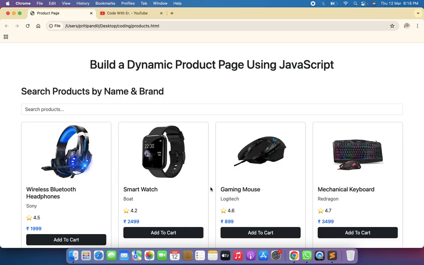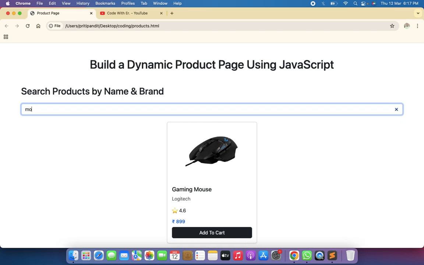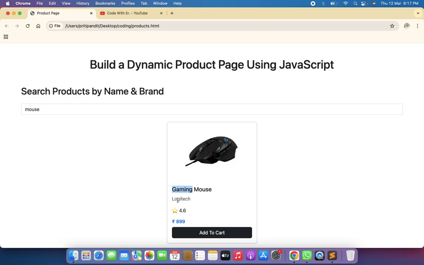I'm going to search the product by name first. I'll just search here mouse. You can see that with the search string mouse, we have got only one product, which is gaming mouse. Here is the brand name Logitech, the rating 4.6, the price 899, and we can see the add to cart button also.